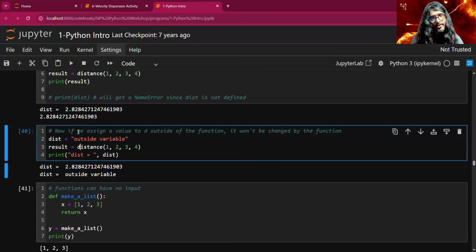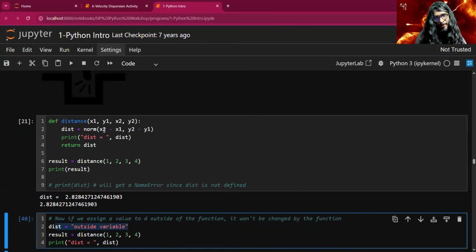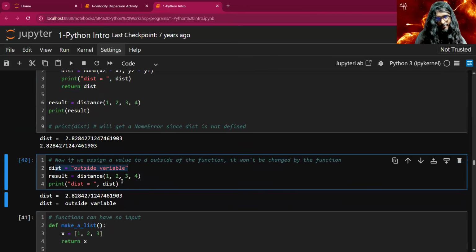We have said dist. Now if we assign a value to dist outside the function, it won't be changed by the function. Like I said, functions have their own namespace. So if you used a variable within a function while defining it, and then you use it somewhere else, it does not affect the function. Okay, that's the magic of it. Functions kind of have their own namespace.